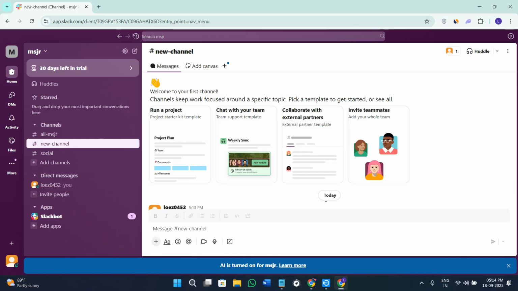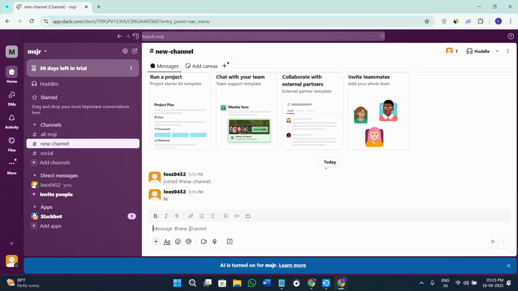Now for one-on-one or any kind of small group chats, you can also use the option of direct messages. So you can click over here and start typing your message here. This section is perfect for quick updates or any kind of private conversation that you want to have with a team member.